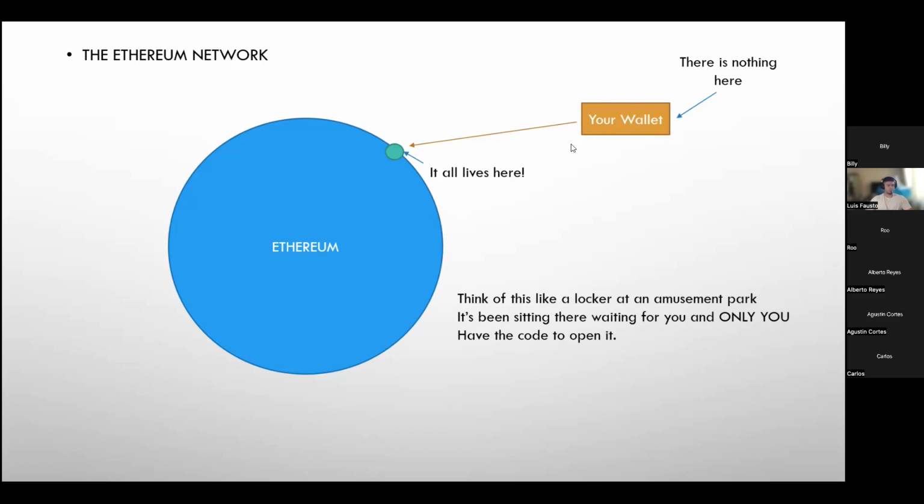Same thing for ledgers. There are hardware wallets, but it does not live in the hardware wallet. It's merely a pointer to a location on the Ethereum network. I'm going to stop right there just in case we have any questions.